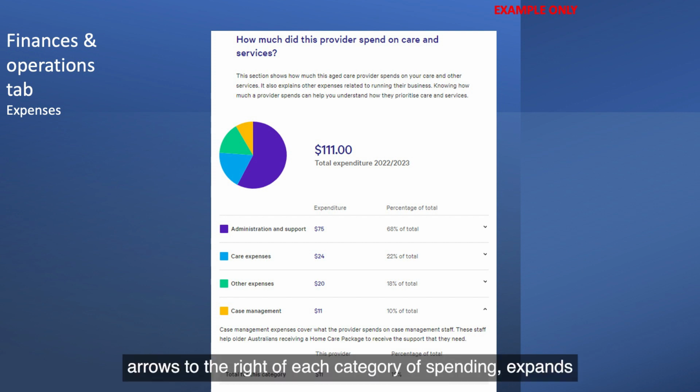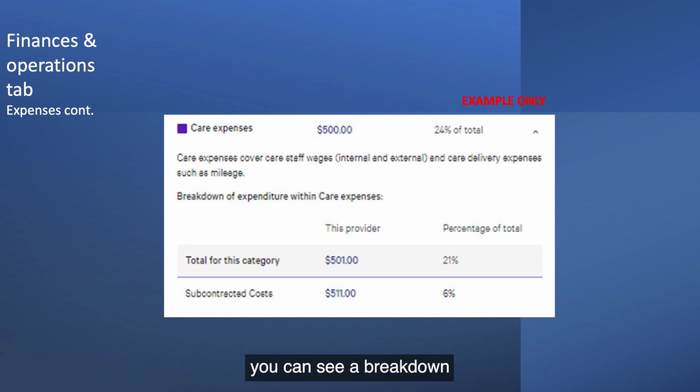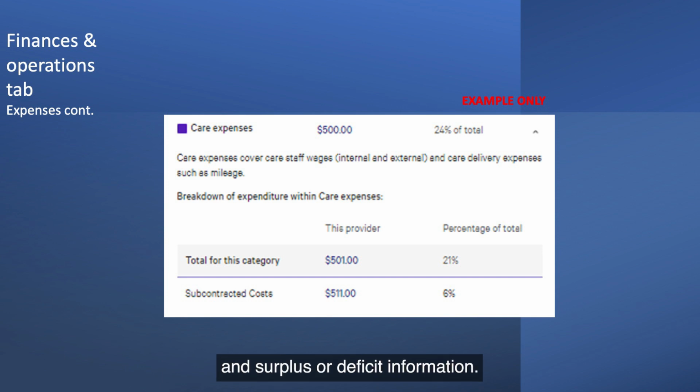Clicking on the arrows to the right of each category of spending expands each item to see which items are included in each category. By clicking on the arrow next to care expenses, you can see a breakdown of spending within this expense category. Continue to scroll down the Finances and Operations page for more information on provider finances, including income sources and surplus or deficit information.